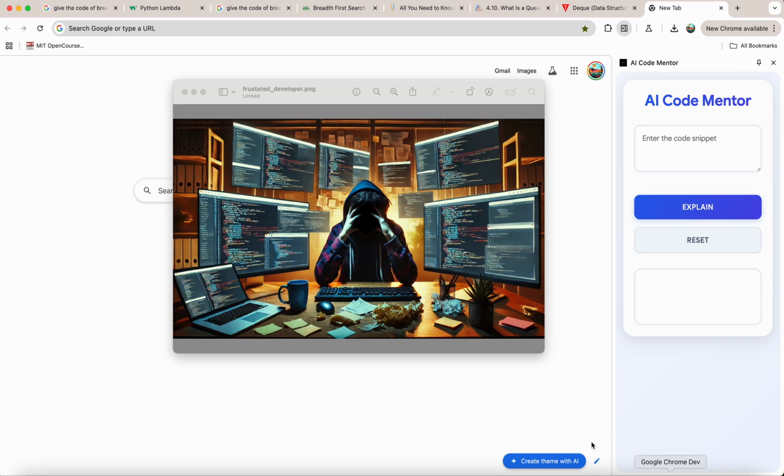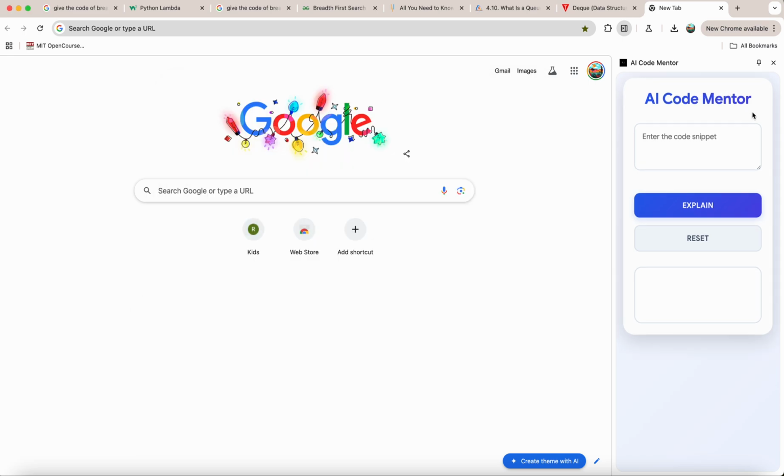Imagine you're working on a piece of code, trying to understand what it does. You search online for an explanation and end up opening multiple tabs. After some point, you are not sure whether you are on the right track. Sounds familiar? This frustrating, time-consuming process is exactly what AI Code Mentor aims to solve.